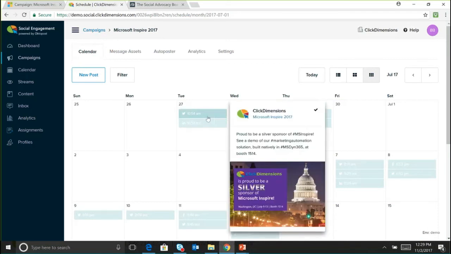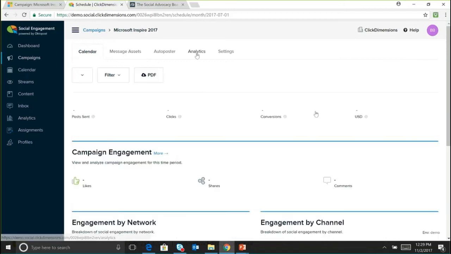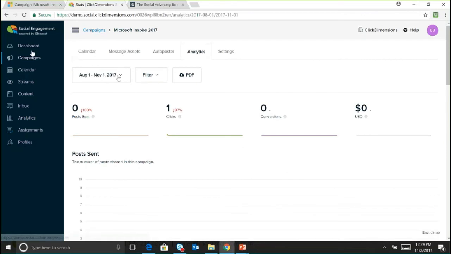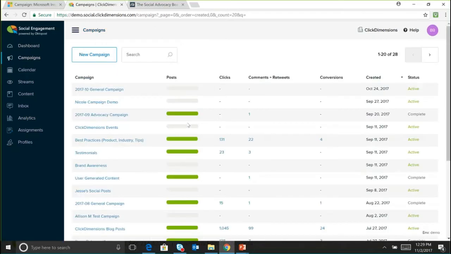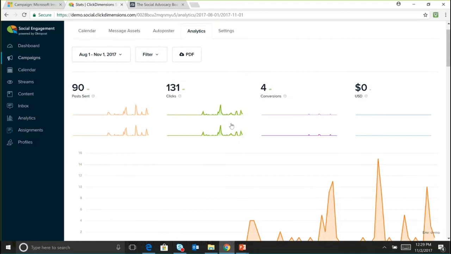So notice I can go in and I can actually click on these and drill in and view a report around just this post. I can go in and manage my assets, and I can also look at the analytics around just this campaign. We'll go into more analytics here in a second, but I want to at least give you an idea as far as some of the data points that you can see at the campaign level.